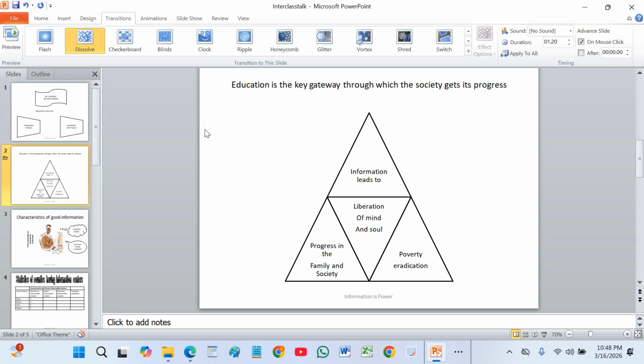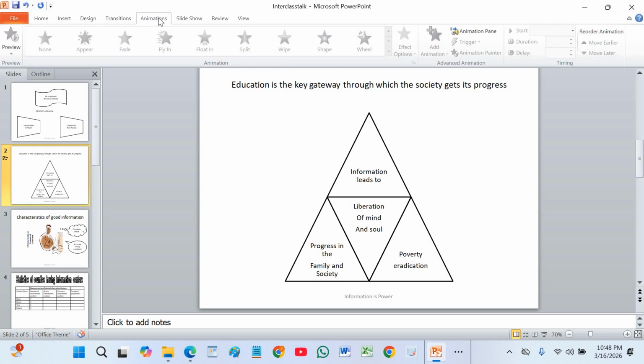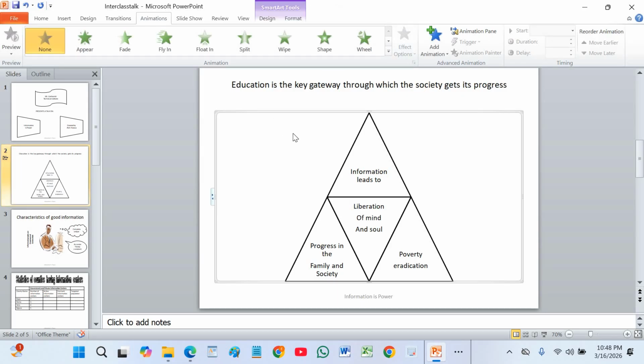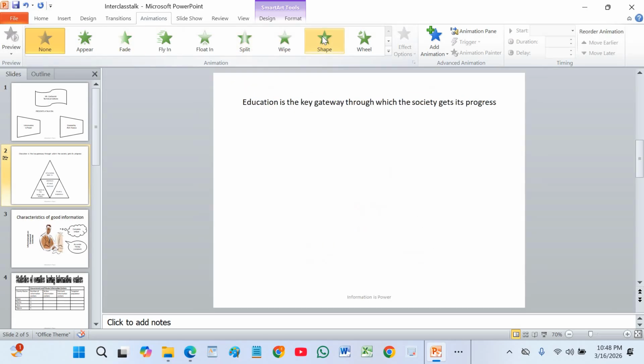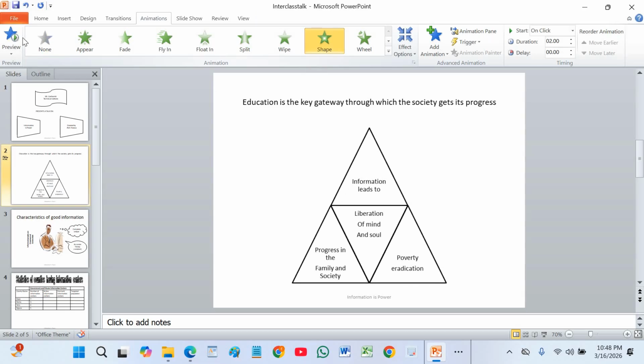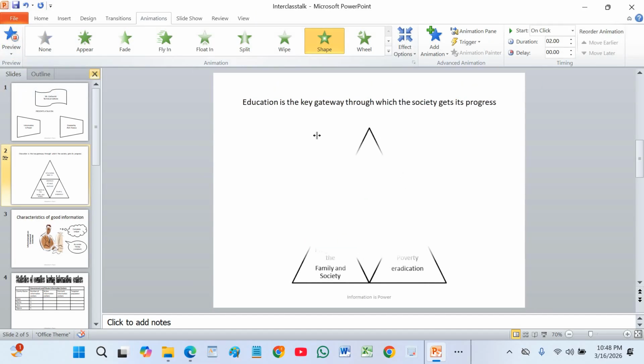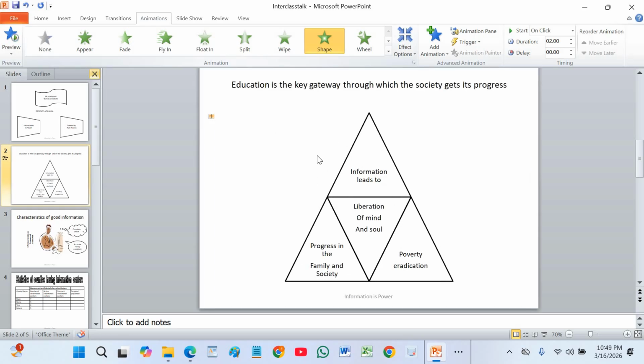After that, we say we apply shape animation still on slide 2. So I proceed to animations. You can see that they are inactive. So to make them active, you click inside where you have the smart art or where you have typed any information on that particular slide. So it makes them active. Then we click on the shape animation. So you can click on the preview to see how the shape animation appears on that slide.